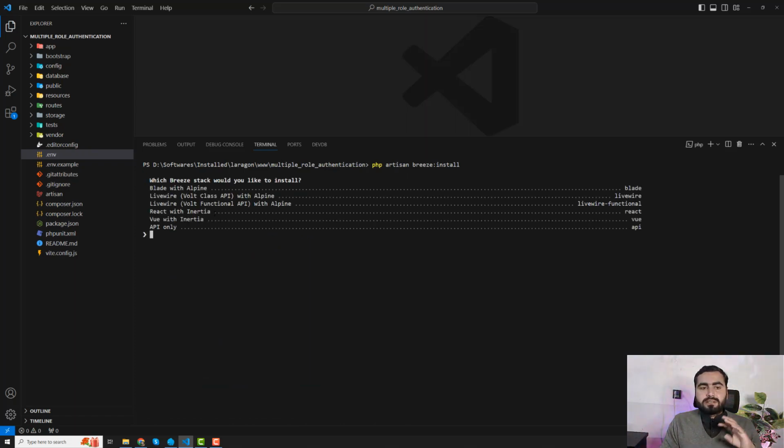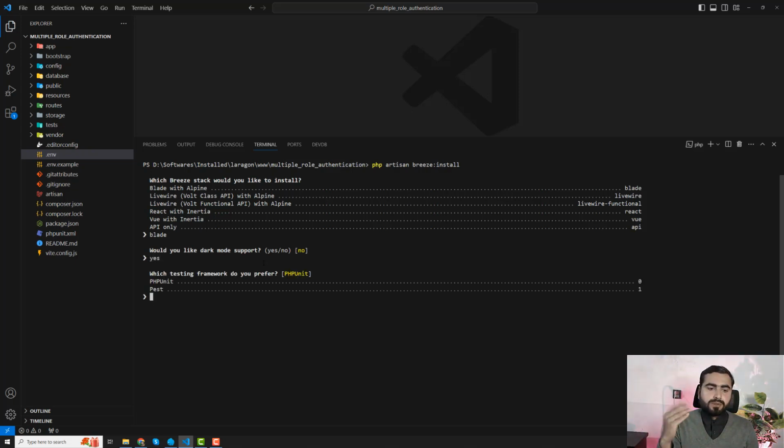Now it's asking what you want to install. So I want to install this Blade with Alpine, right? You can type Blade, Livewire, or something like this. I'm going to use Blade, so here I'm typing Blade. Would you like dark mode? You can say yes or no. I want to say yes, I want to use dark mode.